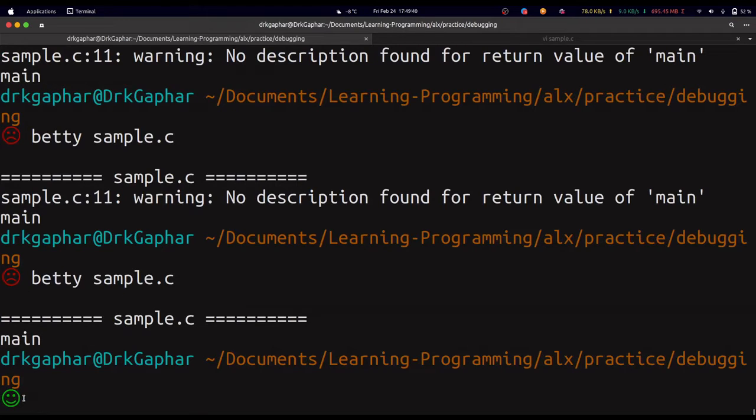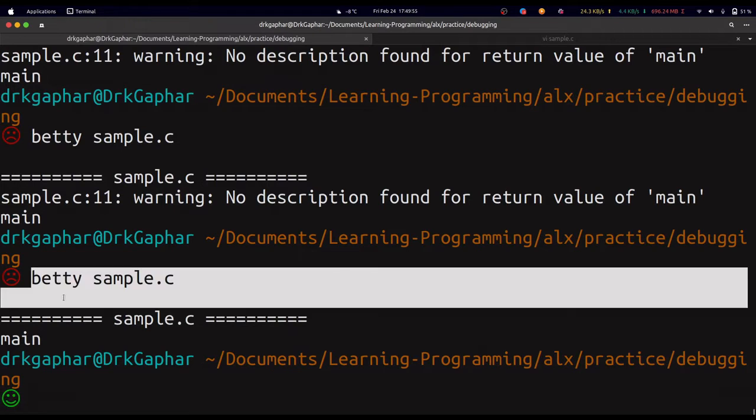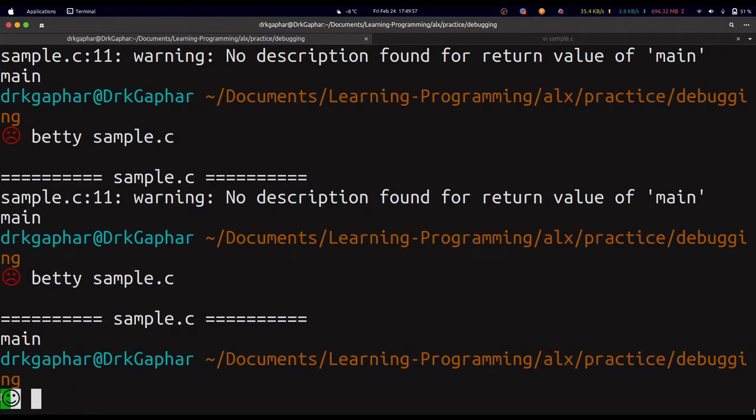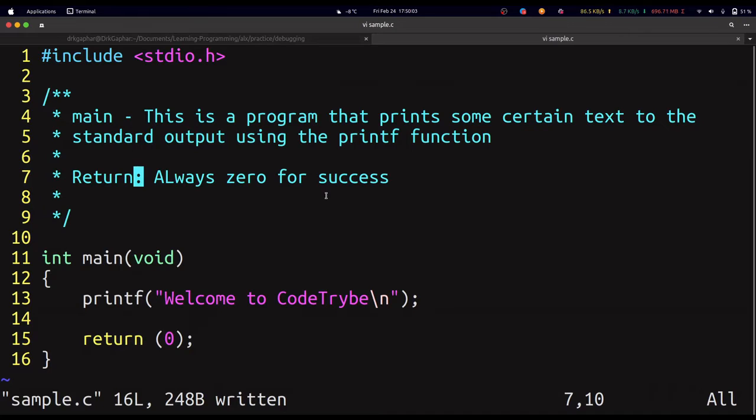You can see my terminal is even smiley, meaning there is no more error. It's just the way I set my terminal. It will pop up a sad face when there's an error, and it will pop up this smiley face when everything is good. After I ran this, it now popped up the smiley face, that everything is all good. So now we've successfully identified some errors in Betty and how to fix them.